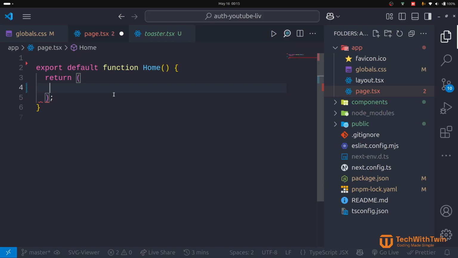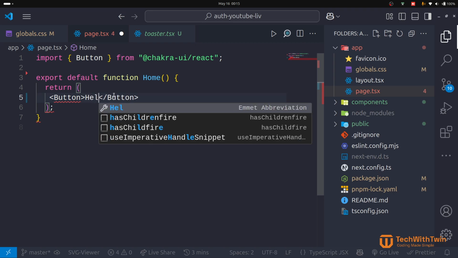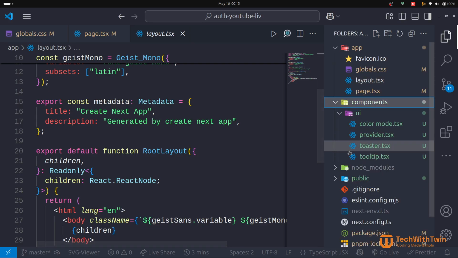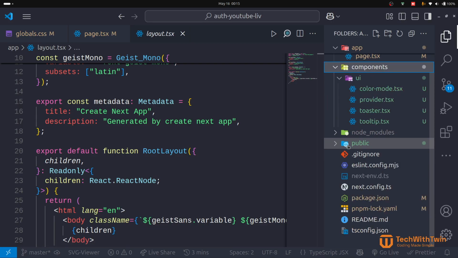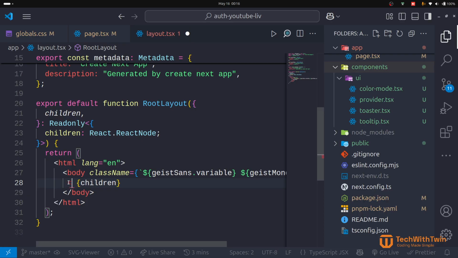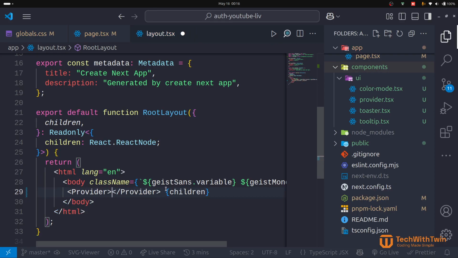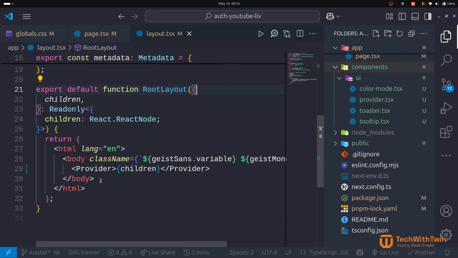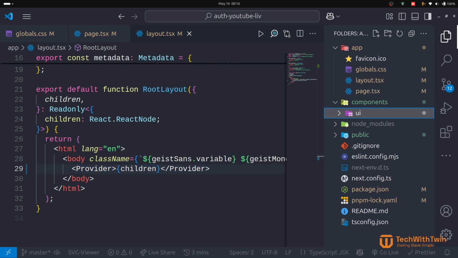And then finally, let's add a button and say hello. And then finally, we also need to include Chakra UI's provider in our application. So just come here and say provider. Then it gets imported. And then we can use our providers. So we have just wrapped our whole application with this provider, which will provide all the Chakra UI stuff. This is just setup, so don't worry too much.